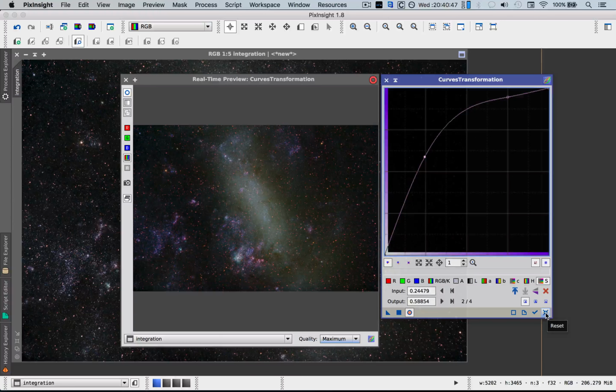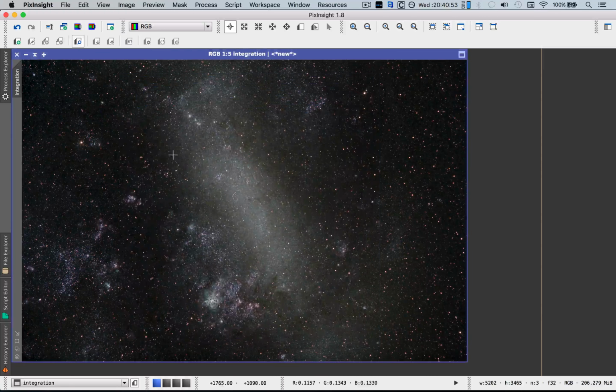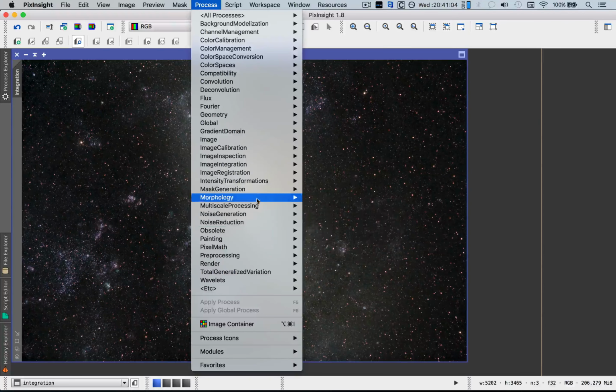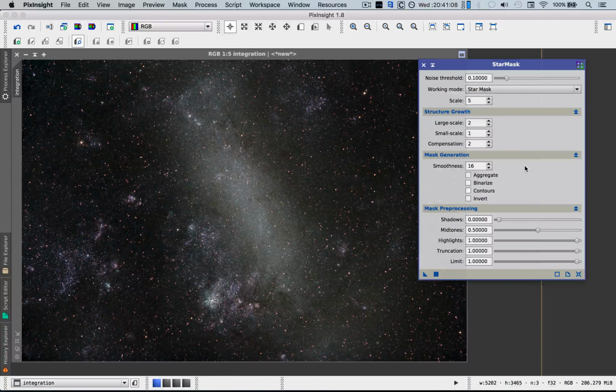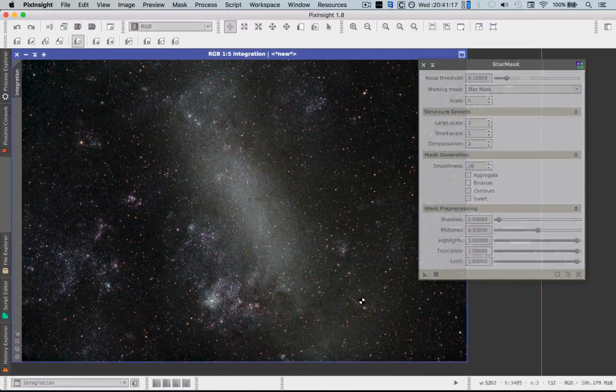So what I'm going to do is create a star mask. So I'm going to reset this, close. Now I'm going to create two masks. One would be for the stars, and the other one would be for all these little bright objects. So I'll go Process, Mask Generation, and I'll first create a star mask. Now usually I would just leave it to default, which should take care of all the bright stars. So I'm going to just drag up here.